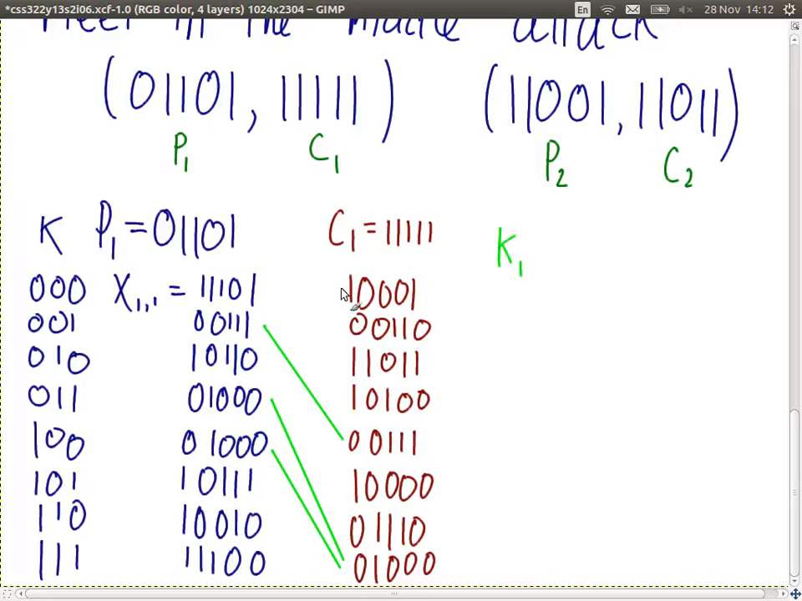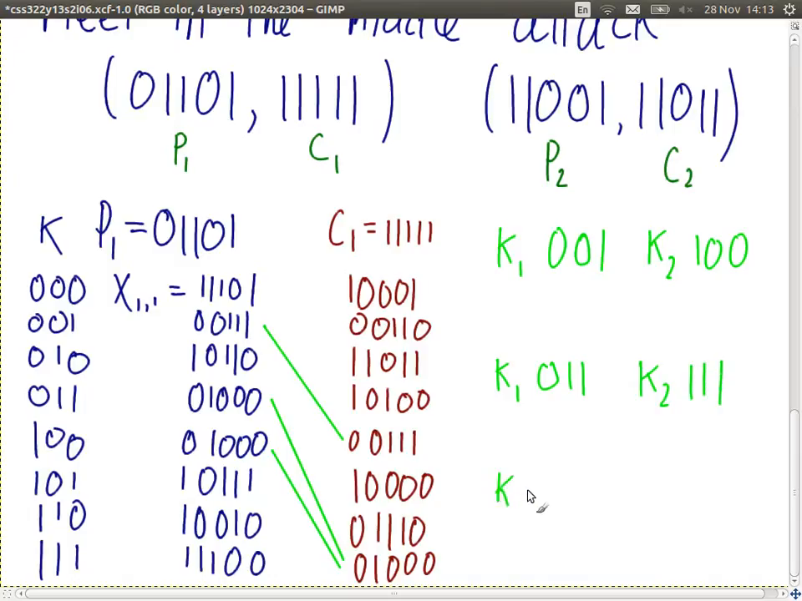K1, the first match is that value here, and the corresponding K2 that gives us the correct ciphertext would be 100. Remember, our final key is just the combination of K1 and K2. That's a potential correct key, but there are two others as well. And K1, 100, K2, all ones. So the attacker has now broken it down to being three possible correct values.